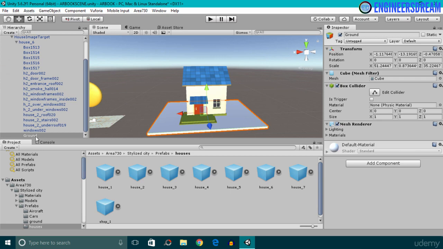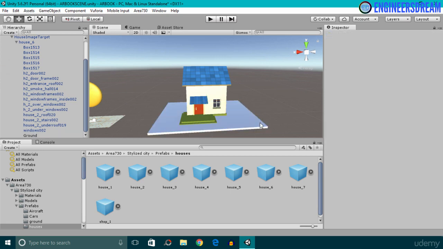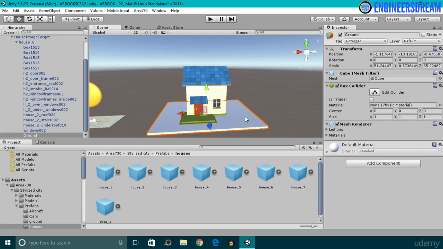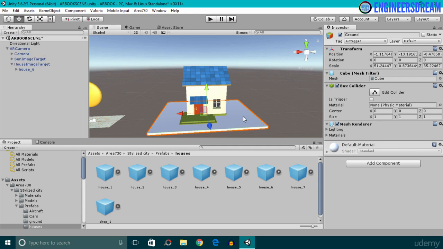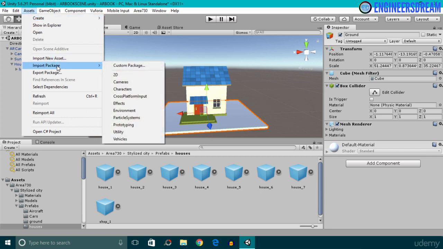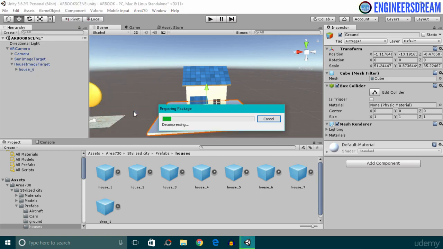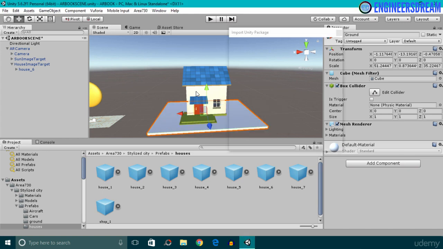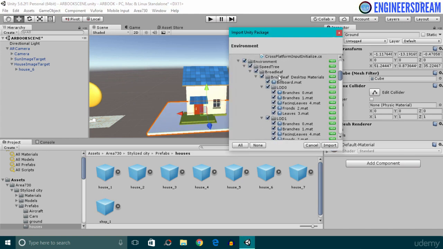So guys, after adding the ground game object, next let's change the texture of the ground game object. So instead of having this boring white texture, I'll give a texture of grass to this ground. So to add a grass texture to the ground game object, I'll again click on the asset option. I'll click on import package and this time the package which I'll import is called environments. So I'll select the environment package and it is inside the environment package we have a grass texture. So I'll click on import.